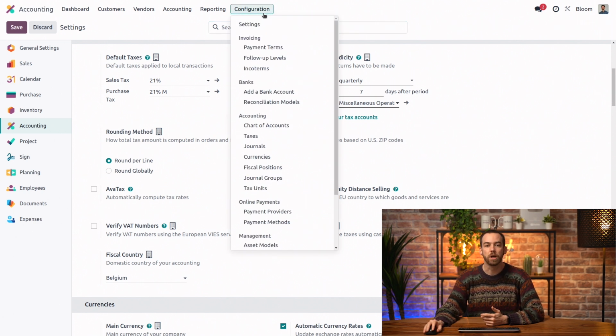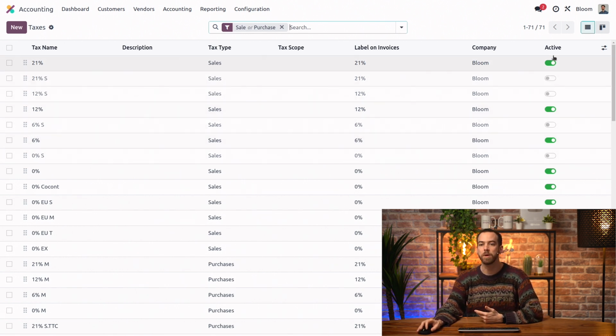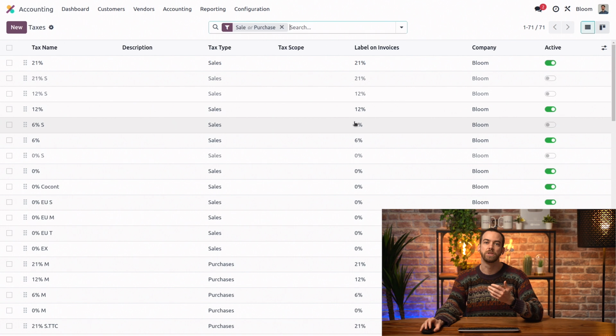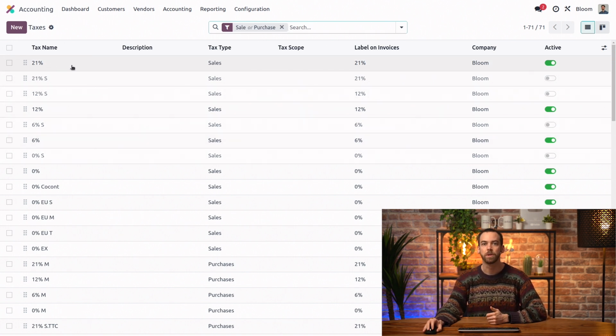Next, we'll take a look at our taxes by going into configuration and taxes. And here we can see a list view of all of our taxes, and we see that some of them are active and some are deactivated. And we can easily change the filter here to see only sales taxes or only purchase taxes.